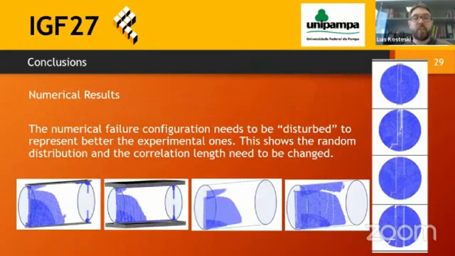When we compare the configurations, the results are okay, but we need to disturb our configurations a little more to have a more realistic way. Okay, this is all.